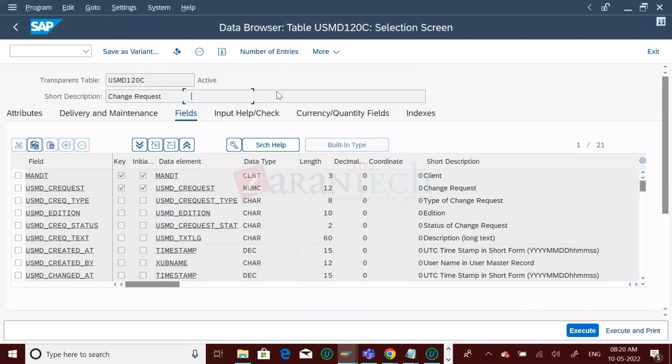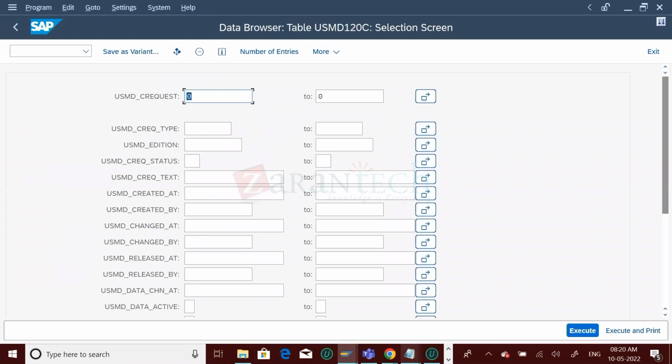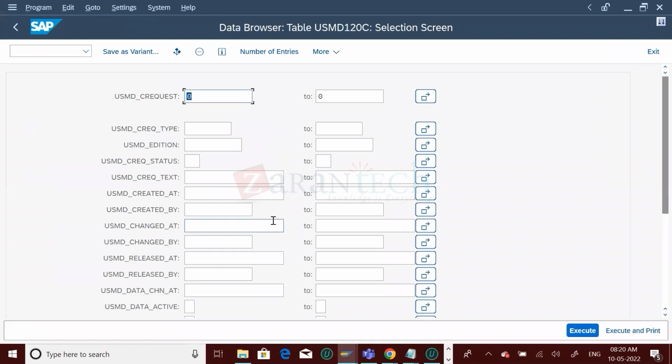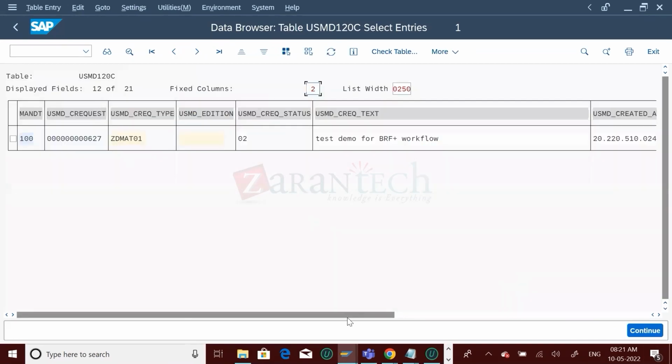So in this table, what you have to provide? You have to provide the CR that has been created. So what is the CR? It is 6 to 7. Okay, 6 to 7 I have provided. Execute. This is there. Then I will go to /o MDG data underscore mod.